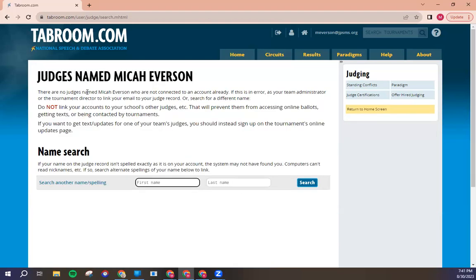And it says there are no judges with my name who aren't already connected to an account. So that's fine. If you're at this stage, you have done all that you need to do. After this, when you get in touch with the coach at your team, or when you go to the tournament to judge, we will be able to connect you to that tournament or to that team. So there's not really much you can do from this end if it's not already connecting you.